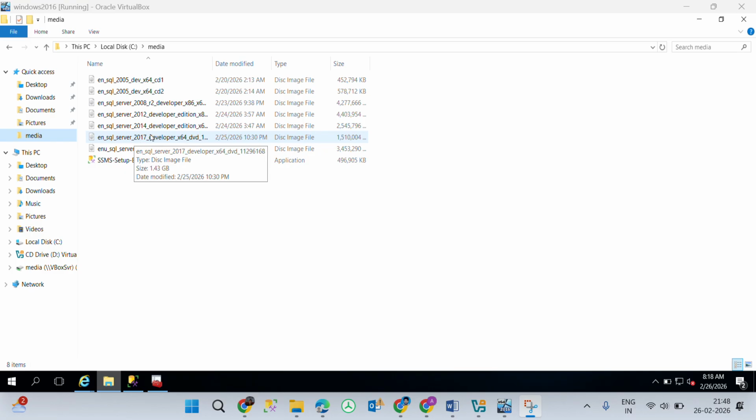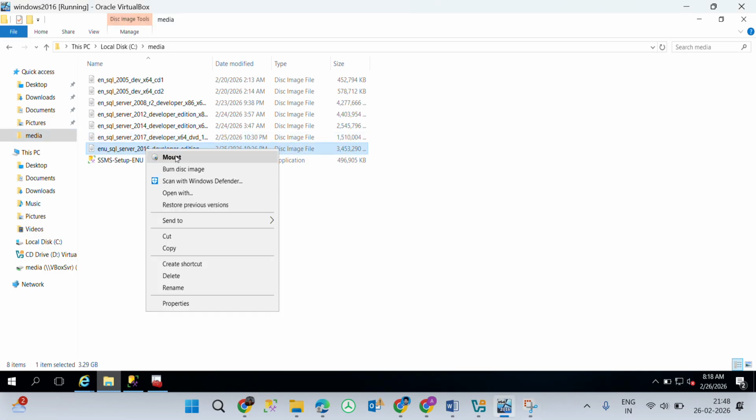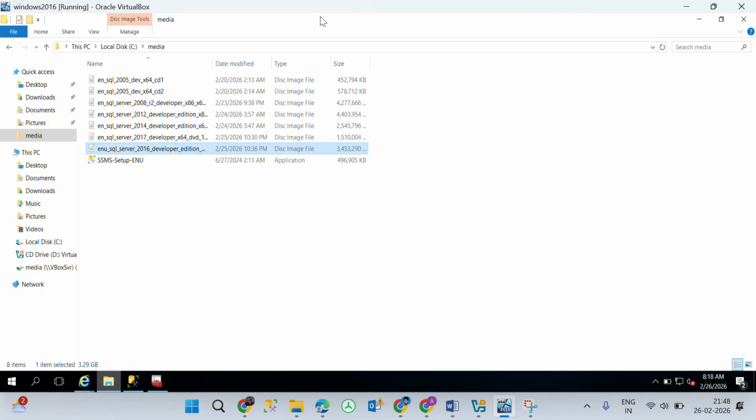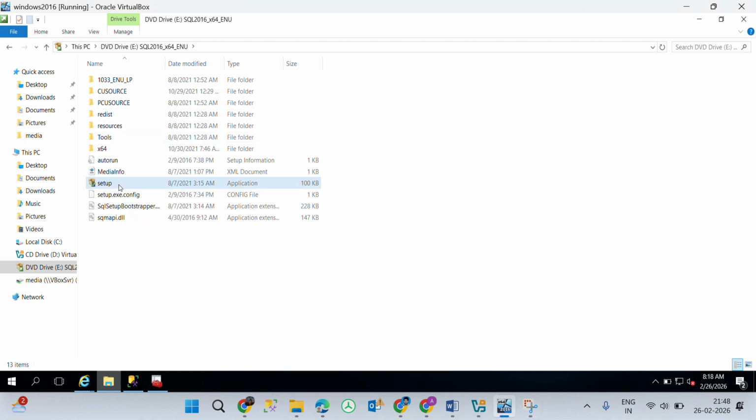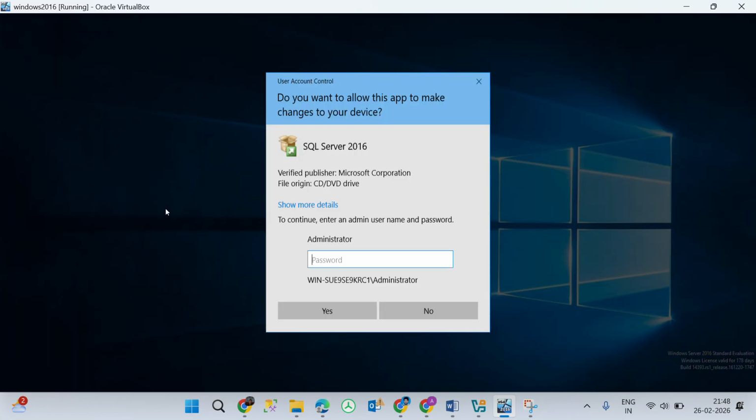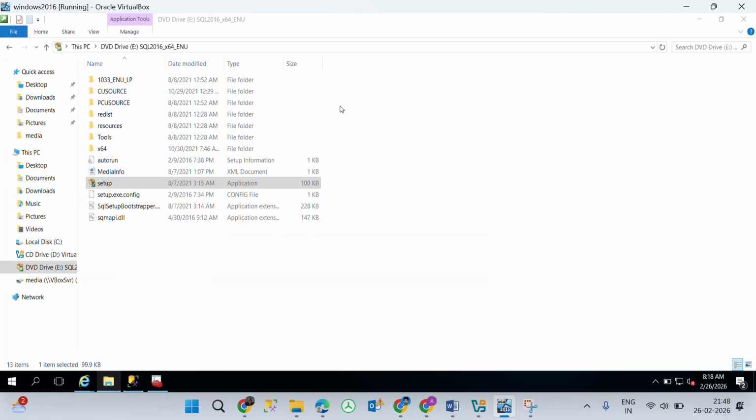I will be installing 2016 and I will mount this. Yeah, we have the setup file here. Again, we have to right click. This is the 2016 SQL Server installation, and run as administrator. I'll give my password. Again, the same thing we will find.